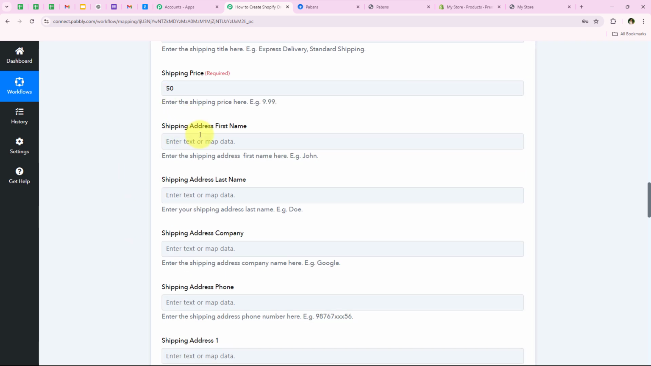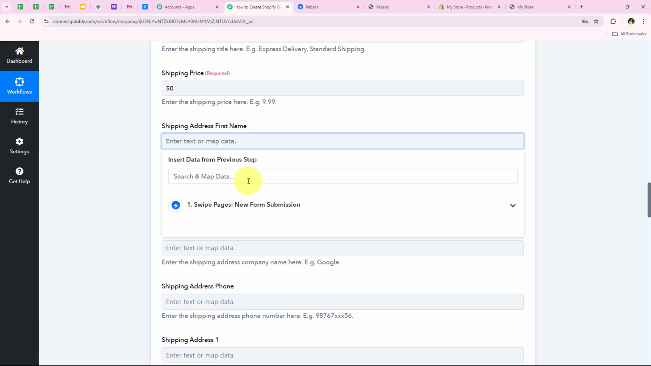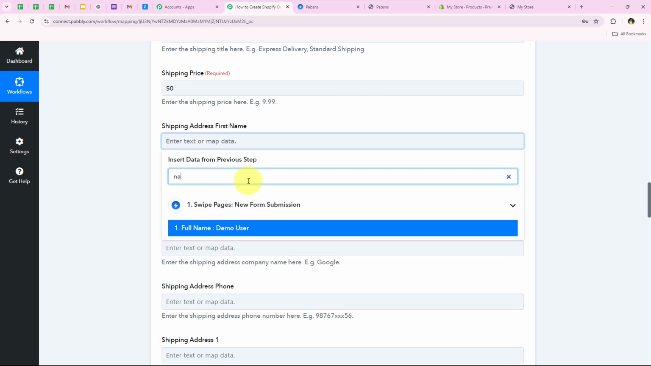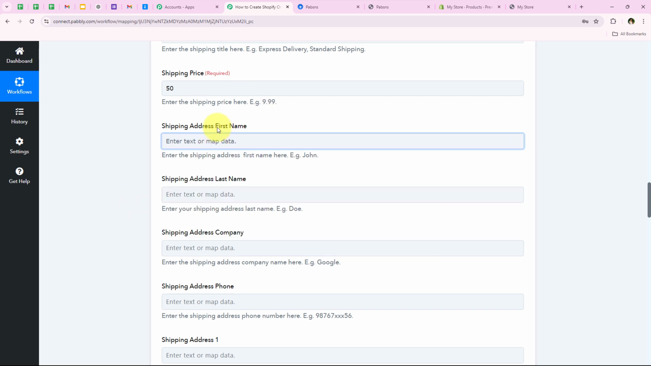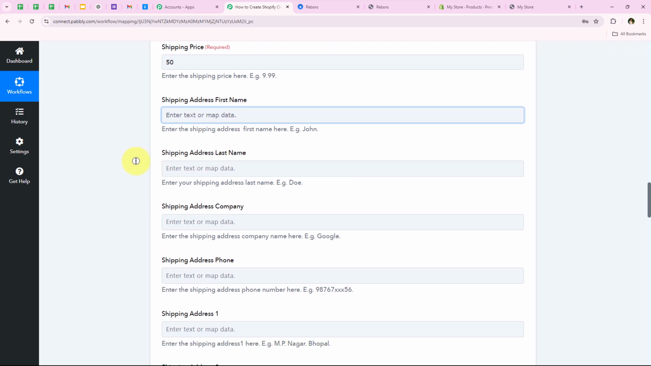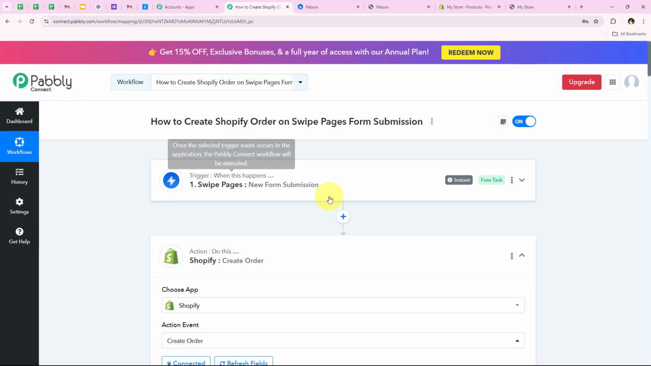It is saying shipping address, first name, last name, company, phone, address, and many other details. So again, we are going to map these details. It is saying name, so I'm going to look for name right over here, and as you can see, we have the full name of our customer, not the first name and last name, but over here it is asking me for the first name and last name. So what we have to do is split the first name and last name from our full name, and in order to split this we are going to add an action step right between our trigger and action.